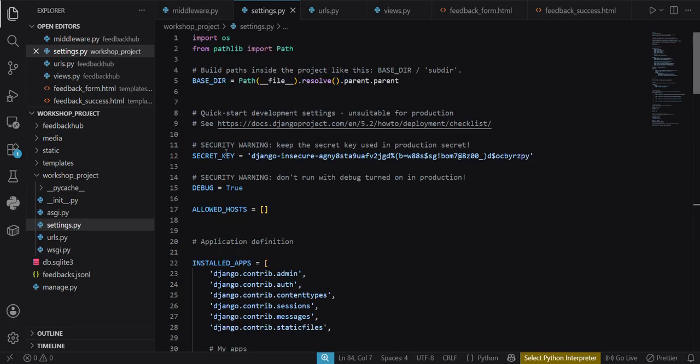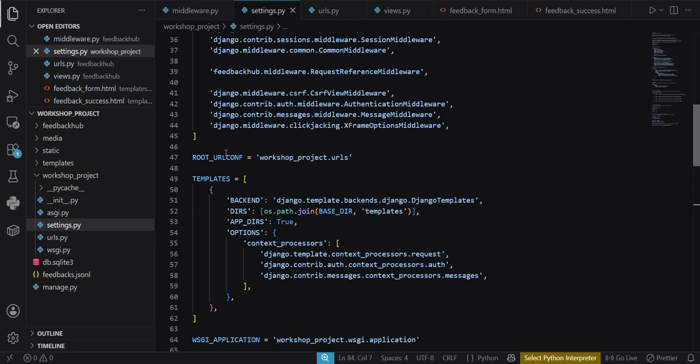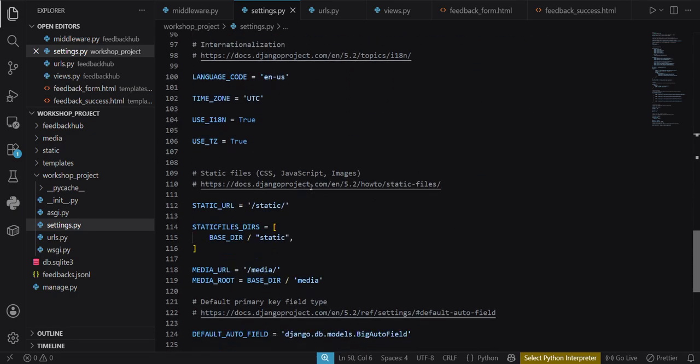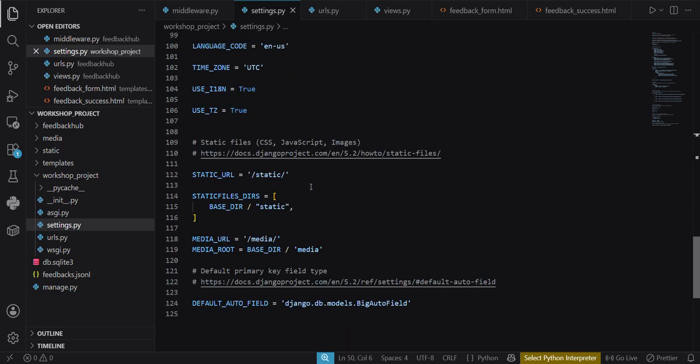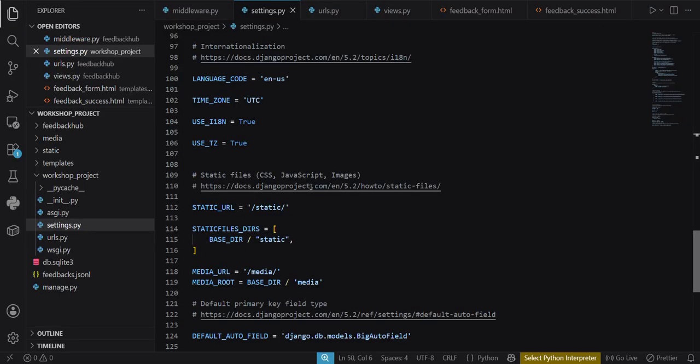URL is also there. See, workshop.urls is also there. These are the things which we need to configure in the settings.py, or else our Django project will not understand that we have a media folder. For the static files also we need some configuration. We have a static folder and a template folder, or else the Django project will not know that we have these folders. And inside those folders we have these files.